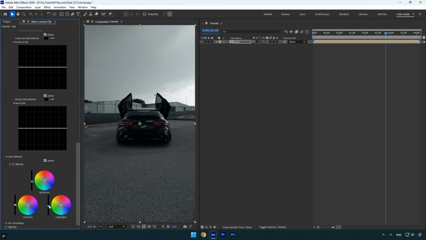Now let me show you the before and after with the color wheels applied so you can clearly see the difference. The image looks more unified, more cinematic, and much closer to that dark black aesthetic.